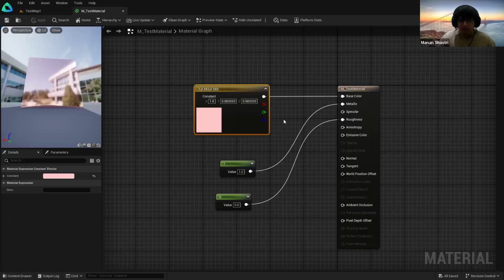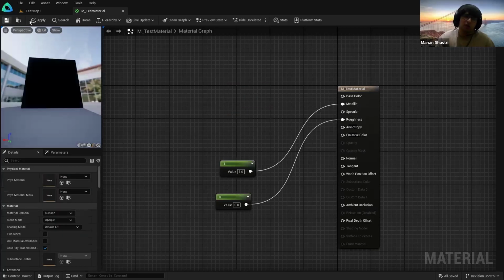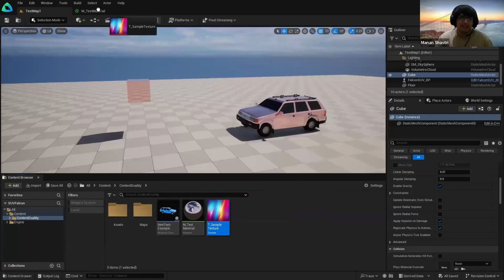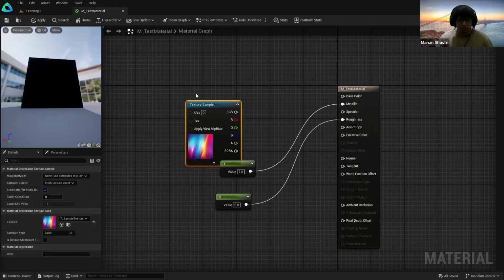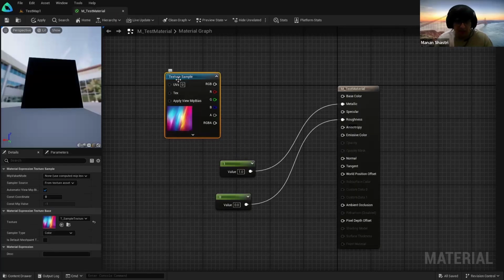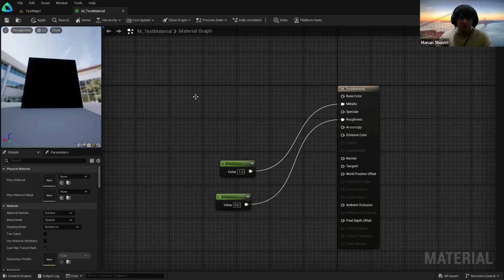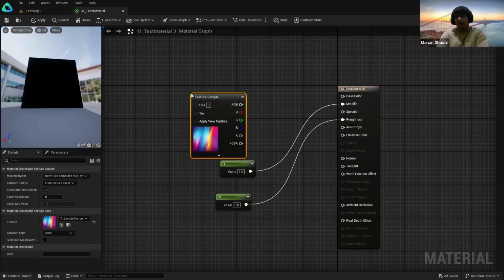I come into my material. All this while I've been using numeric values to define my base color. So this time I want to use the texture. There's a few ways you can do this. One is you can drag this texture and drop it in here, and it'll automatically create this texture sample node for you. Or you can manually search for the texture sample node. The shortcut again is T on your keyboard and left click.